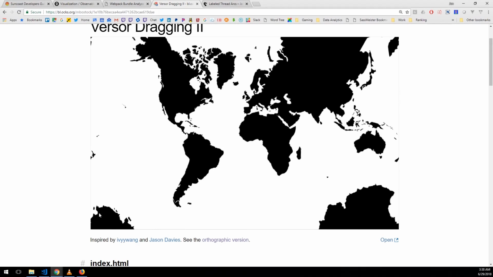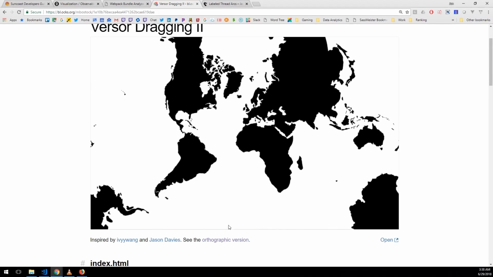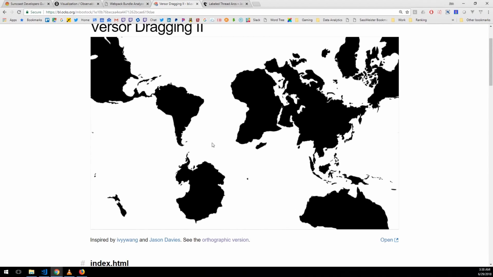But yeah, go through that site. They got a lot of really cool stuff. Blocks.org. I have a lot of links in the README. I don't think I miss a lot.